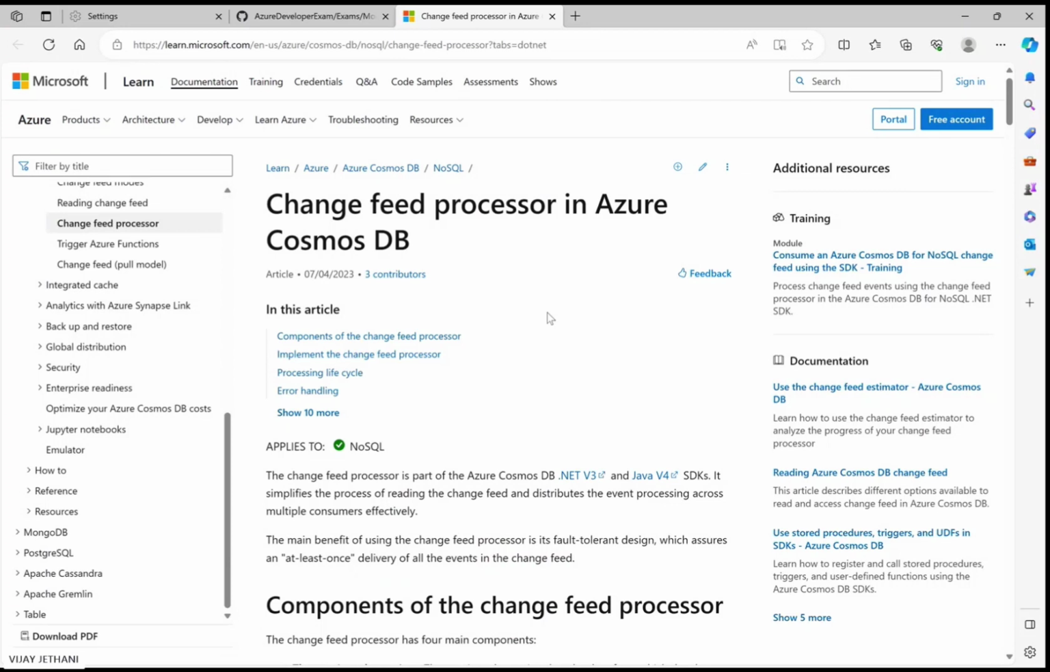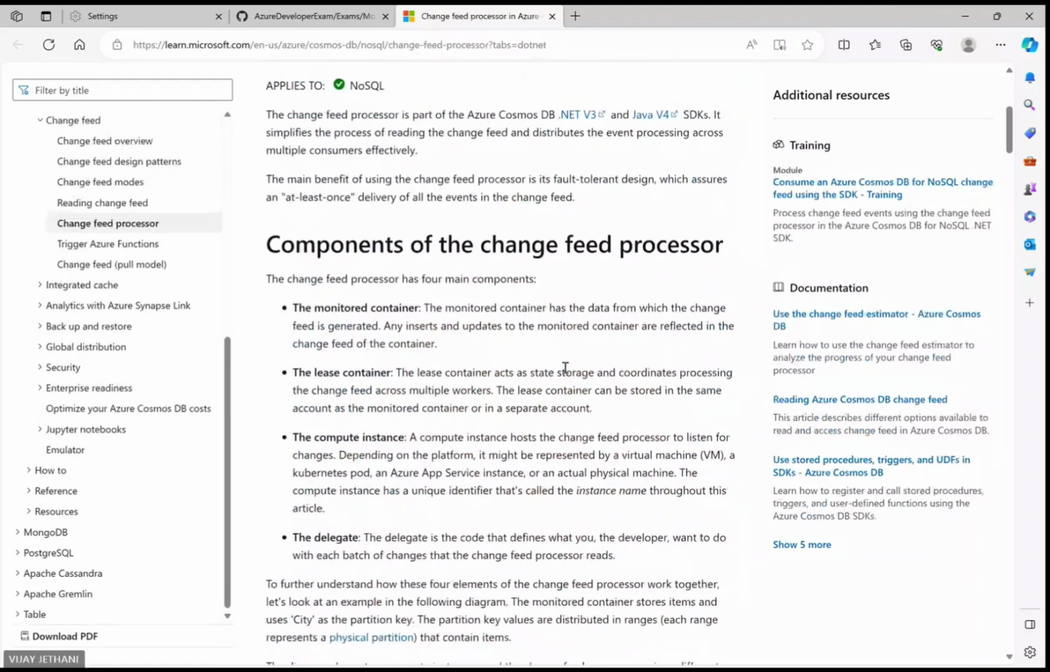This is where the change feed processor comes into the picture. It will be an important topic from an exam point of view, where you will be asked about the different components of the change feed processor. As I said, we are monitoring everything that is done on my database or data, so obviously I have to monitor something. So there is a monitored container, and there is a lease container.